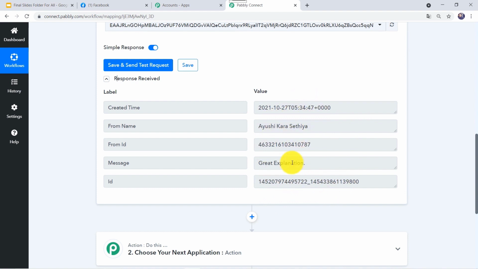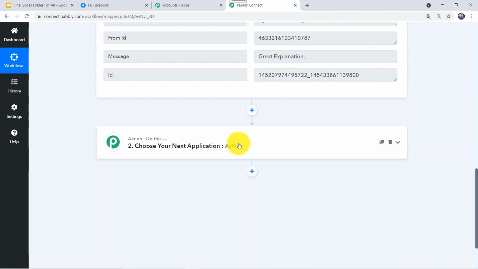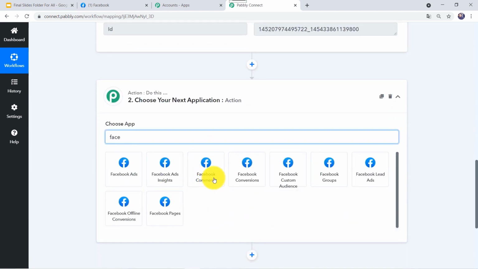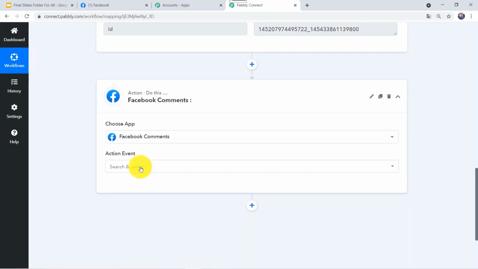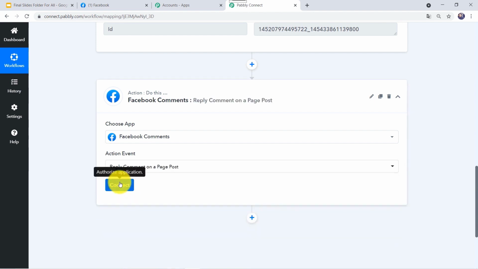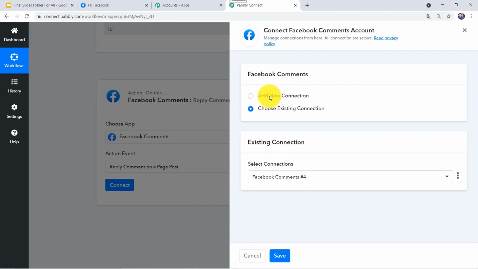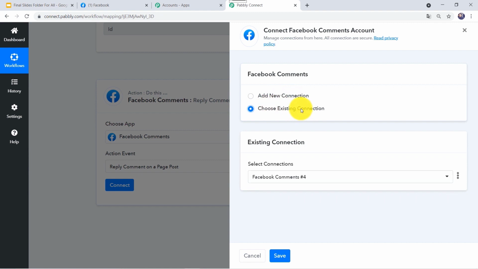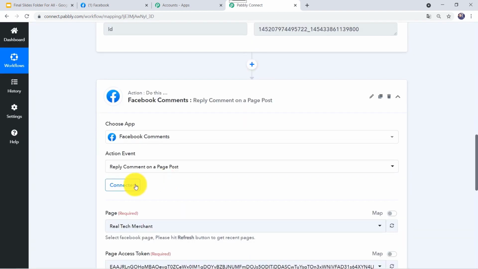Now we want to set the automatic replies. For that we have to come to the action window, and here in the application we are going to select Facebook comments. Here in the action event we are going to select reply comment on a page post. Now again click on connect. Here again click on add new connection. Okay, so instead of creating a new connection, we can choose the existing connection. Okay, because we have just created the connection in the trigger application. And let's click on save. Okay, and it is connected now.